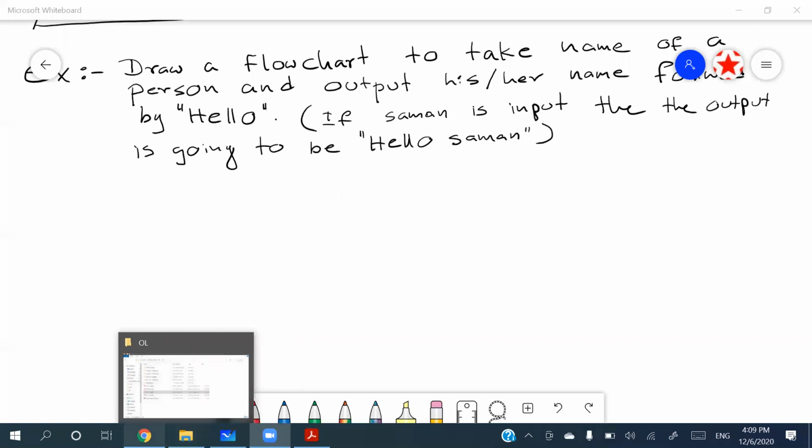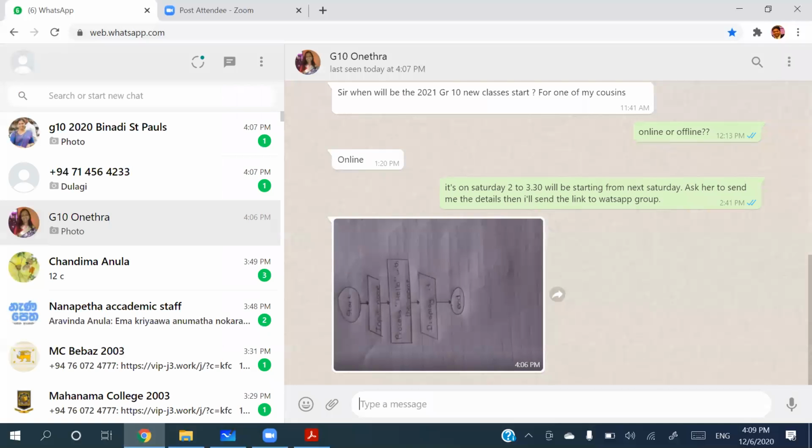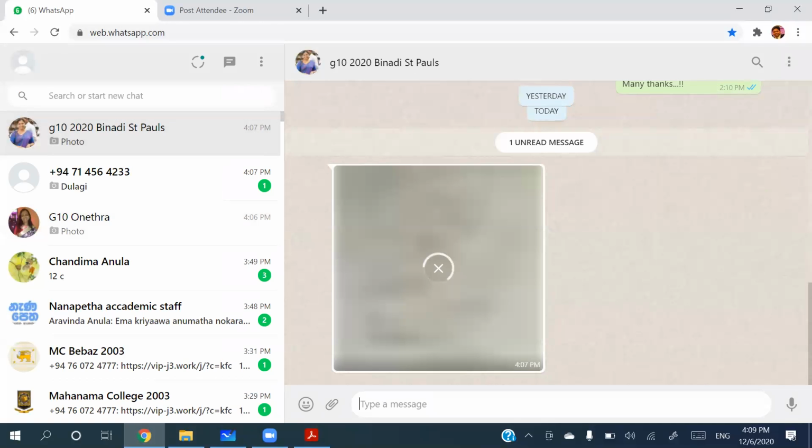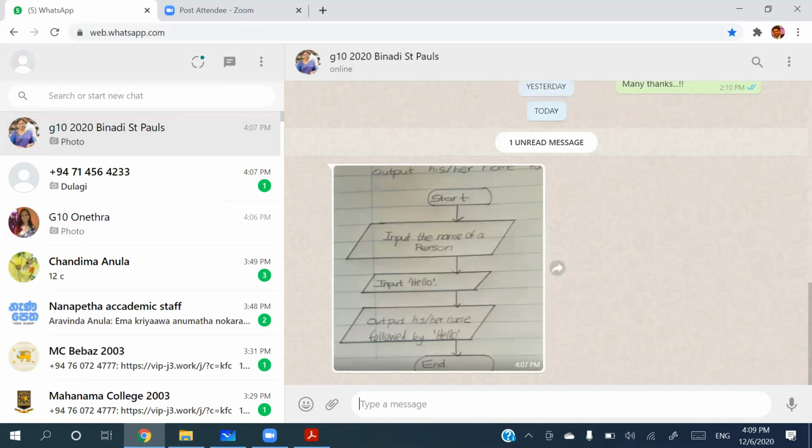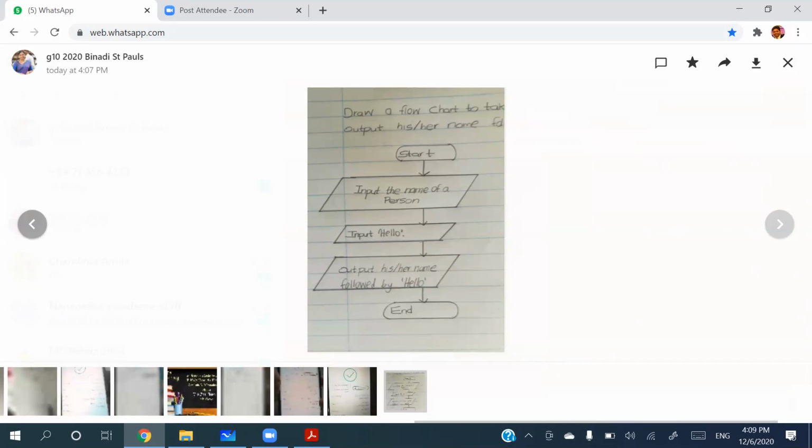Before I draw it, I'll go through the other answers that I'm receiving. Binadi, I'll receive yours. Start, input the name of the person. Yes, Binadi, there is a mistake. Hello is done. Hello is there inside the program. You don't need to take hello as an input. You only take the name as an input. Then, without saying your third step, start, input name of the person, then instead of input hello, you can say output his or her name followed by hello. Then you can end.